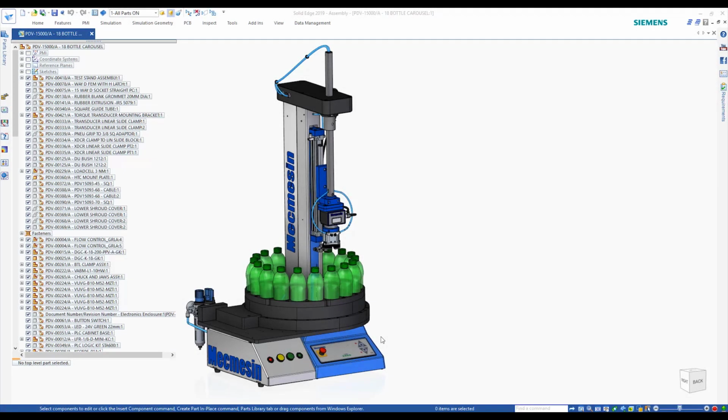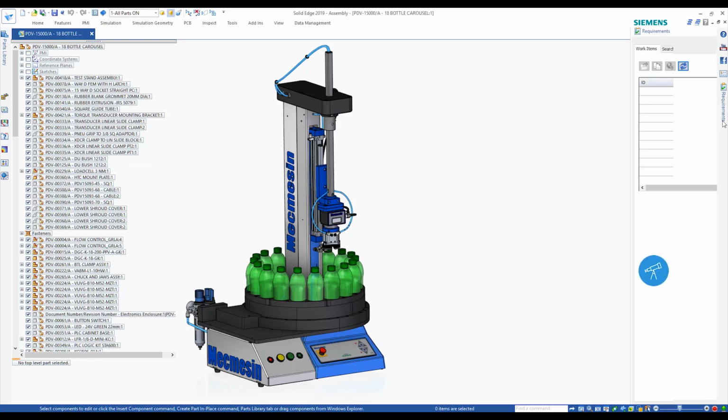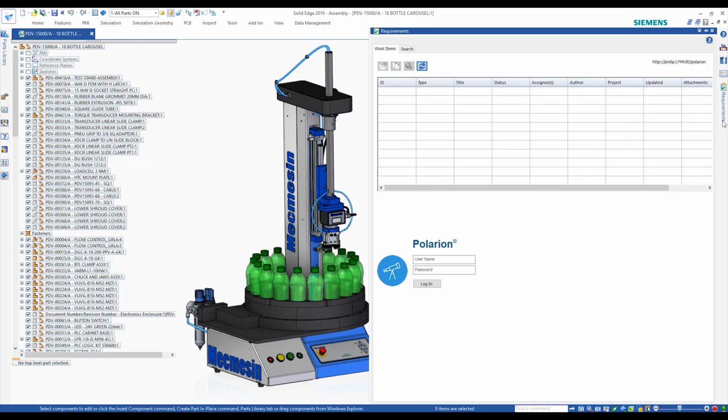Requirements management addresses the challenge of recording, maintaining, and tracking key principles of design tasks. Product design is driven by requirements. It is imperative to accurately link and track requirements during the product design and manufacturing process. Solid Edge addresses this with requirements management.